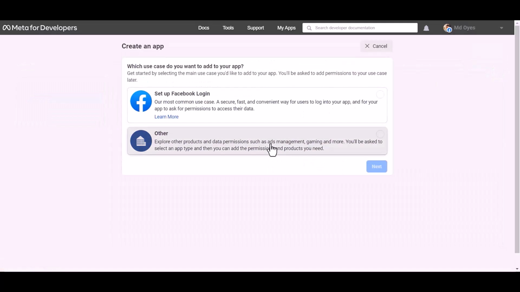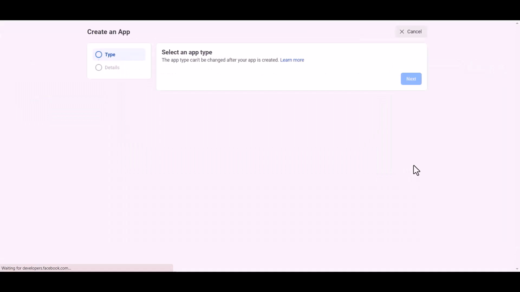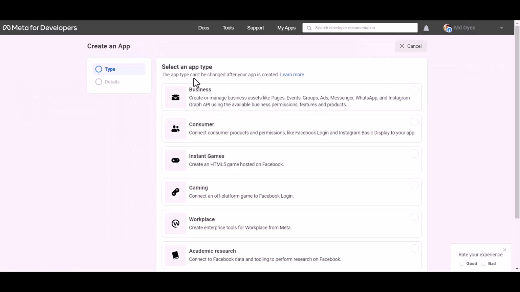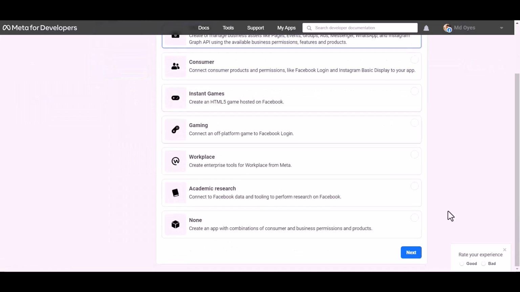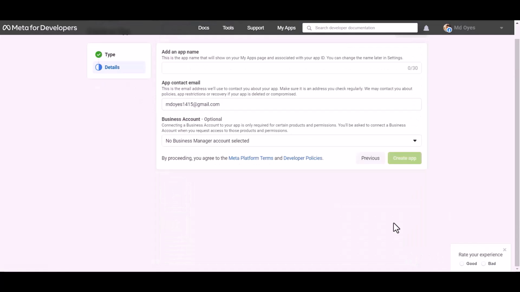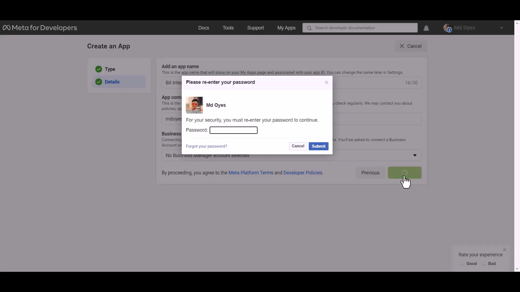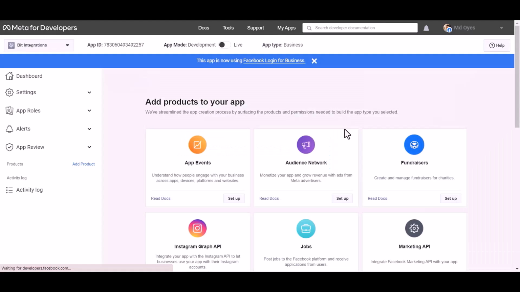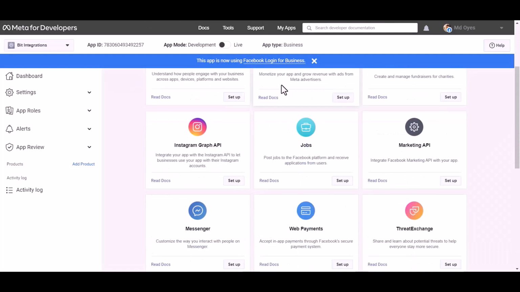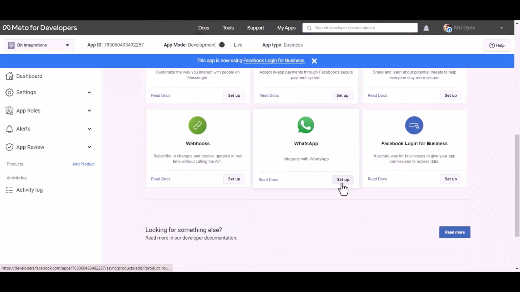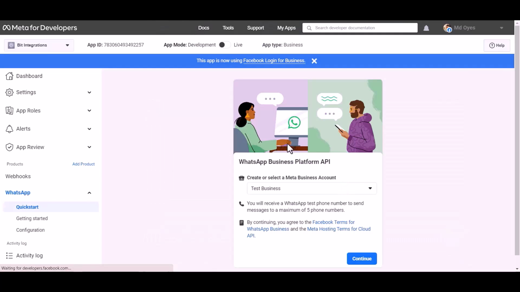Other. Next. Select an app type, business. Next. Give here an app name. Create app. Password. Choose product WhatsApp. Setup. Continue.